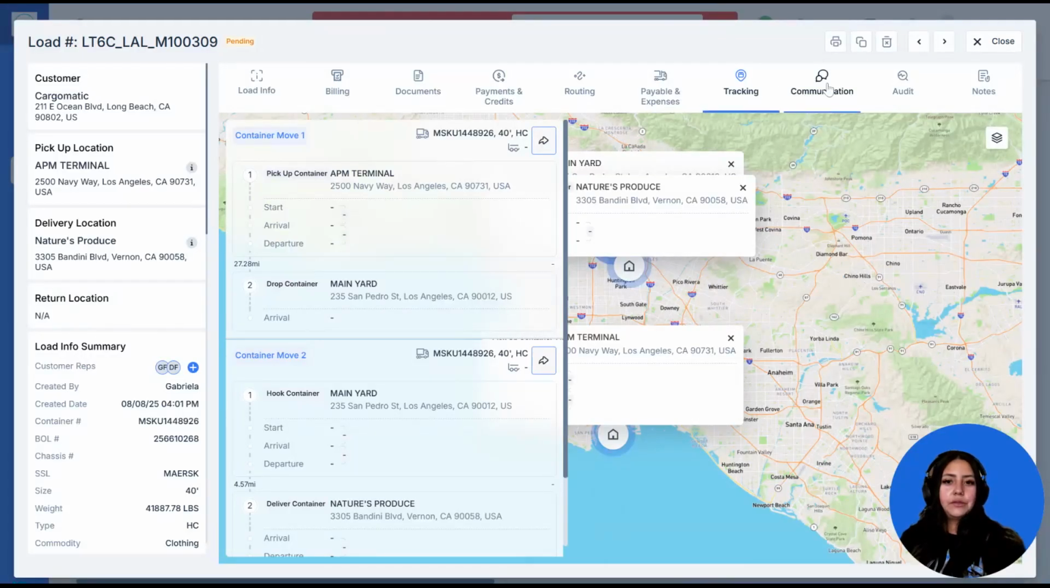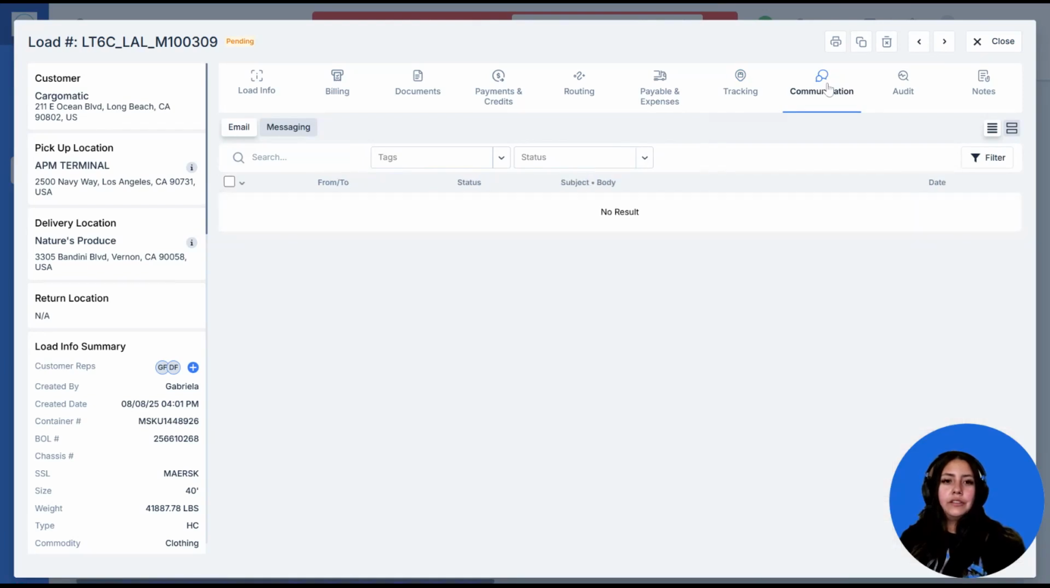The next tab we have is going to be called Communication. So once you do have embedded email connected into your PortPro account, you will be able to connect any email threads within the load. You'll also be able to open that thread, reply, forward, and you will still be within the load itself. So instead of scrolling through your emails looking for any important information regarding this container that we have here, you will have all of that stored within the load.